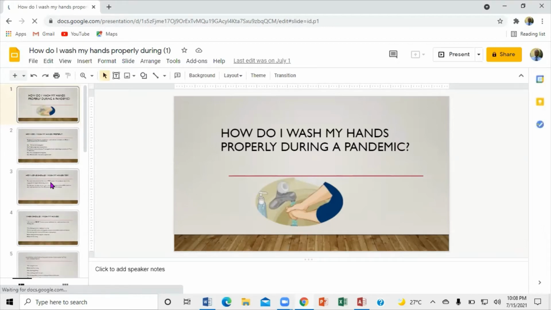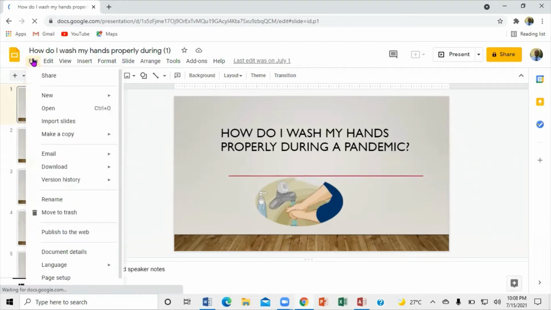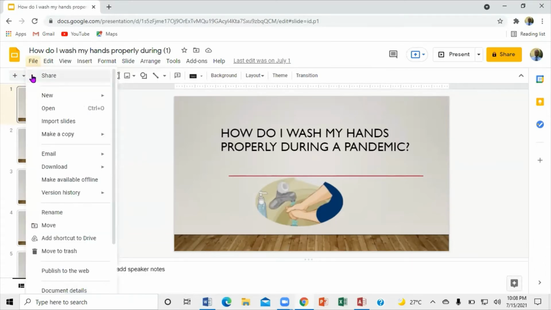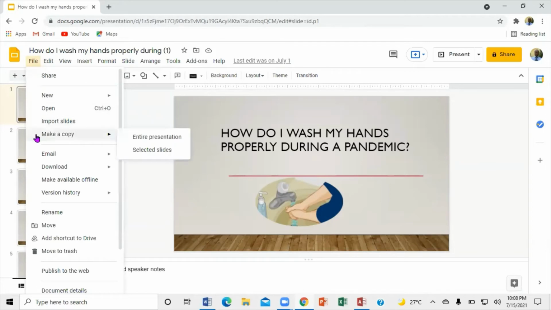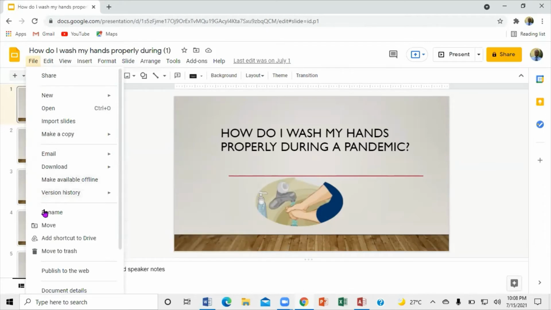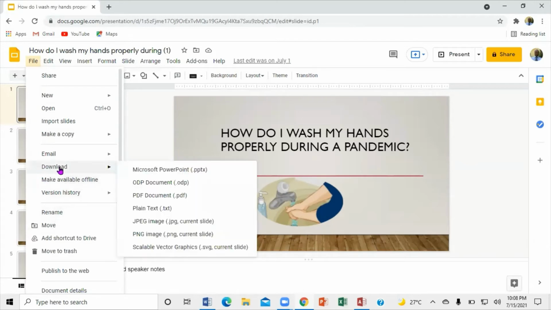The first thing that you want to do is to come right here, that here is a file. Click on the word file. When you click on the word file, you see share, new, import, make a copy, email, download, version, rename, and all that. But what you want to focus on is right here, download.